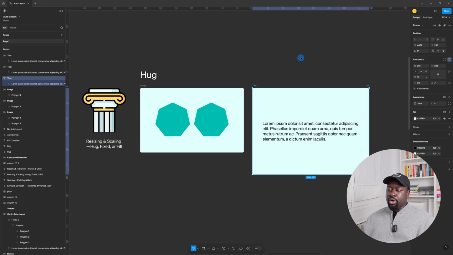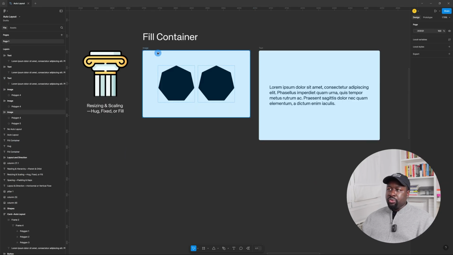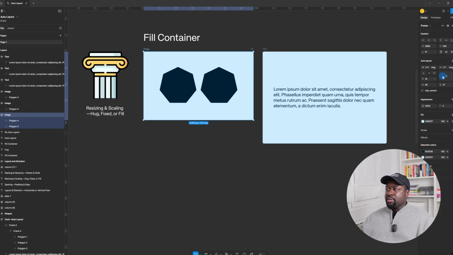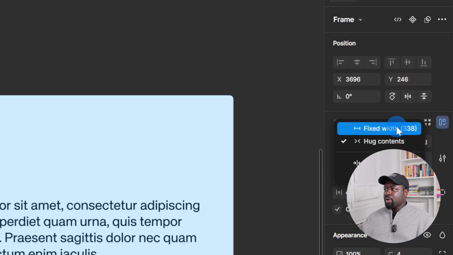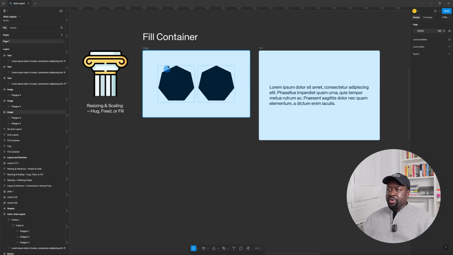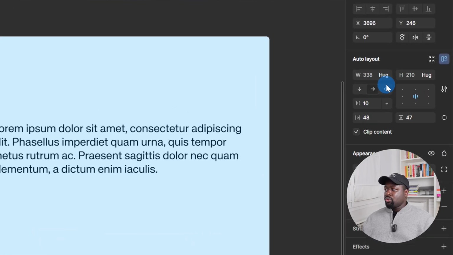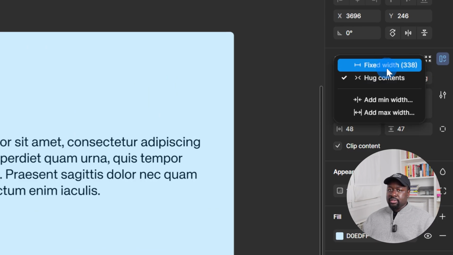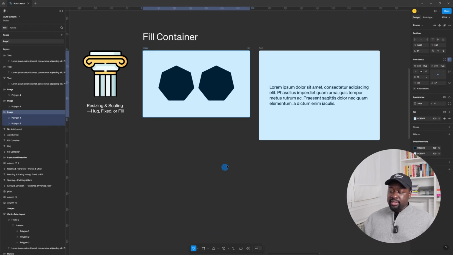That's why it's important to learn how to use the fill container option. Now, if we select this frame and then we want to change it to fill container, we can't. Why? Because this is a parent frame and it doesn't have anything to fill. So a parent frame can only be set to hug or fixed, okay? Unless the parent frame is nested inside of another frame. And don't worry, because I will explain how nested frames work.